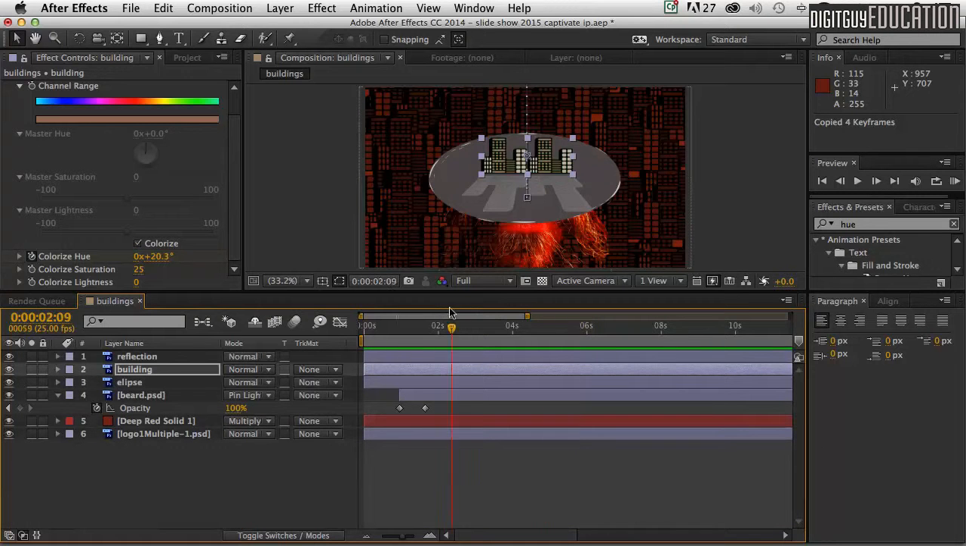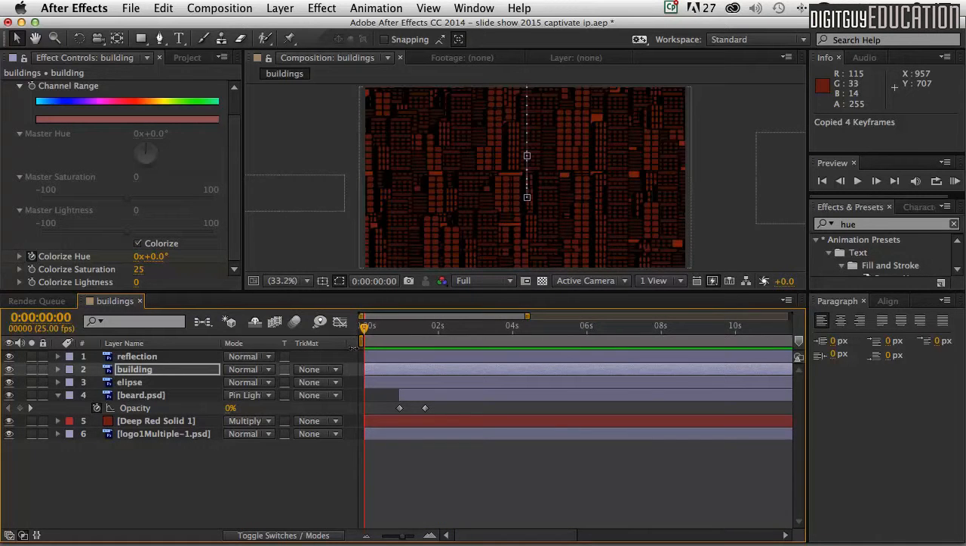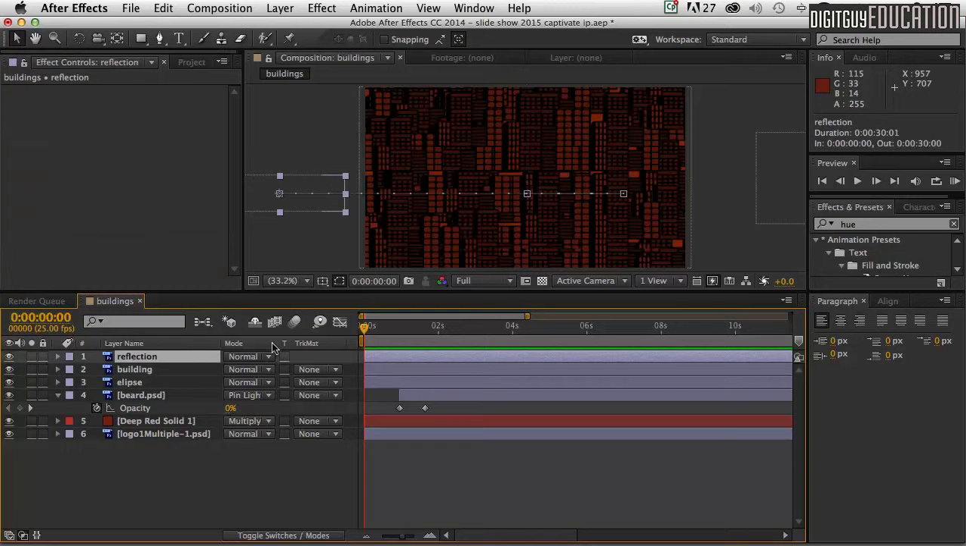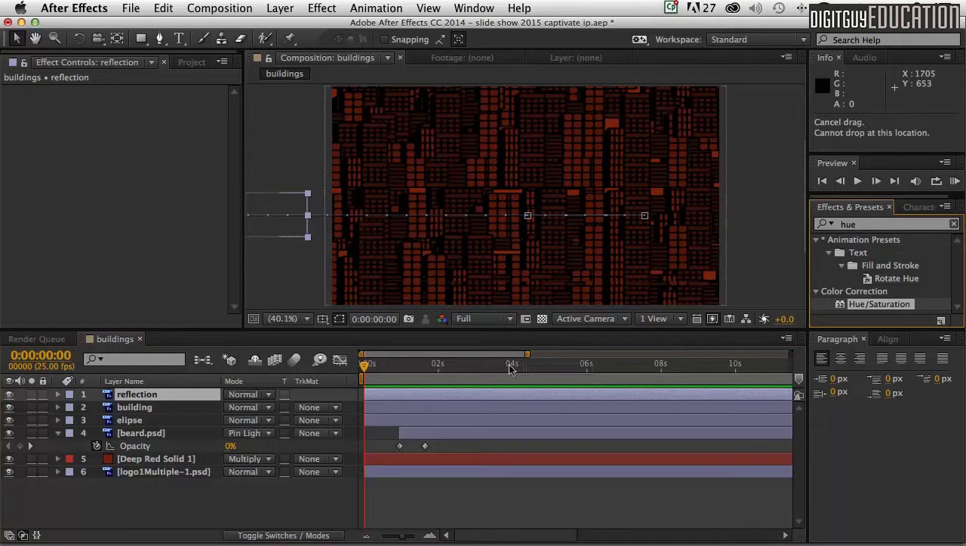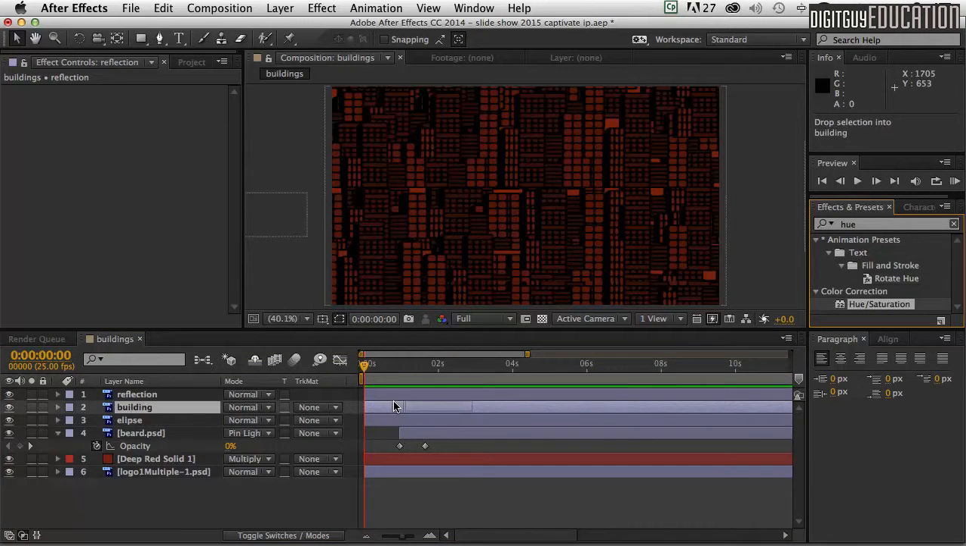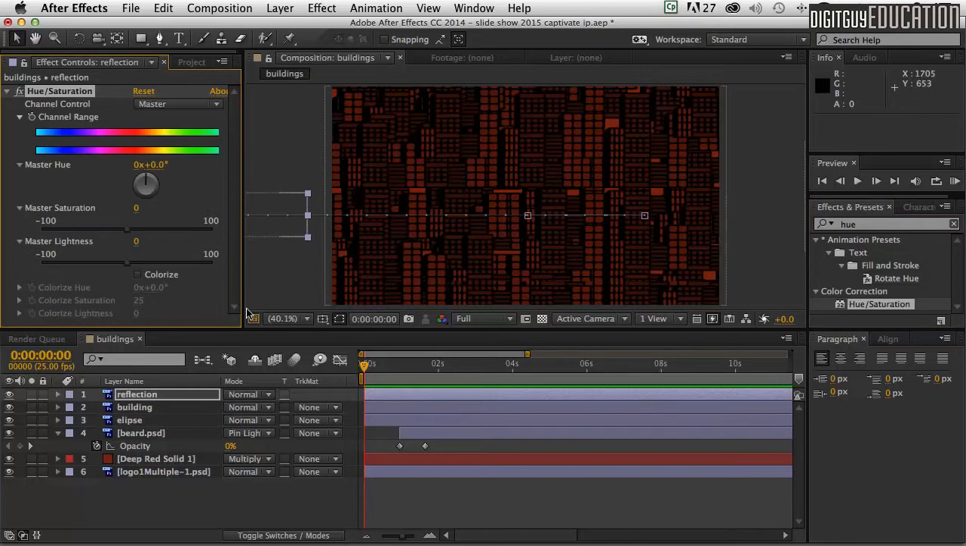And let's put my playback head back at the start. Now I'm going to grab the hue and saturation, which we've got over here, if I can find it. There it is there. I'm going to grab this and drag this onto the reflection layer. Now just drag it up there and let go. And I'll Apple V to paste the keyframes that we copied earlier.